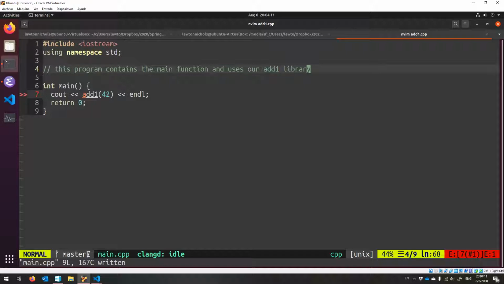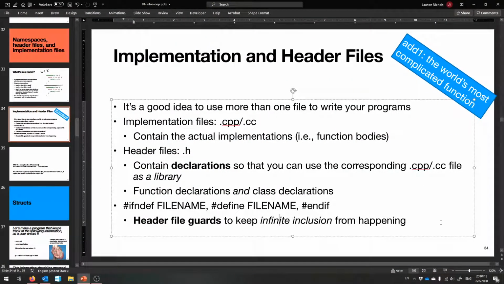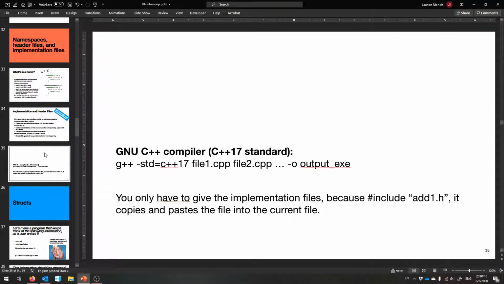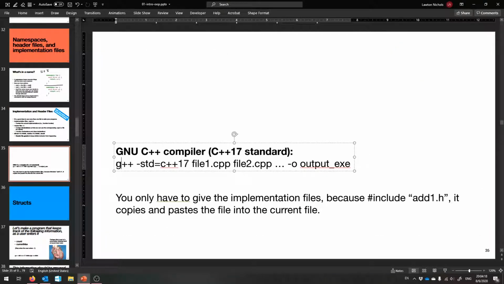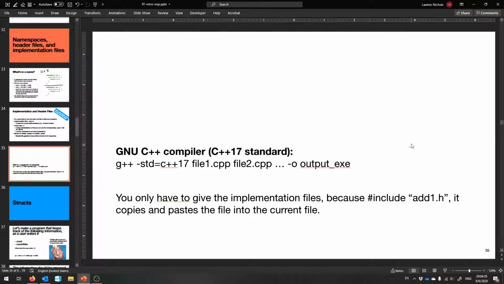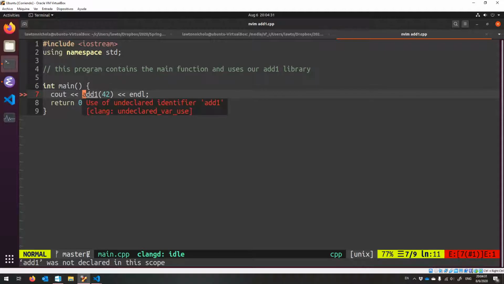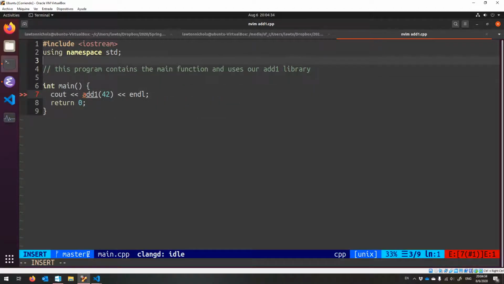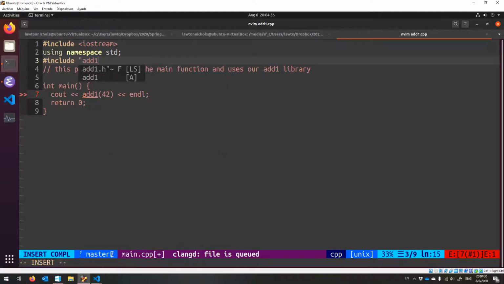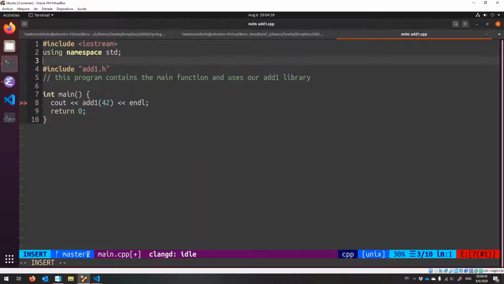So how do we compile this program? Right now, don't worry about the infinite inclusion. I'm going to compile this with the following: g++ -std=c++17, my files, and then -o and my output file. Now let's see why that is. First of all, if I want to use this add1, I have to include the library. #include "add1.h". So you include header files. That's all that the compiler needs to know to call the function.